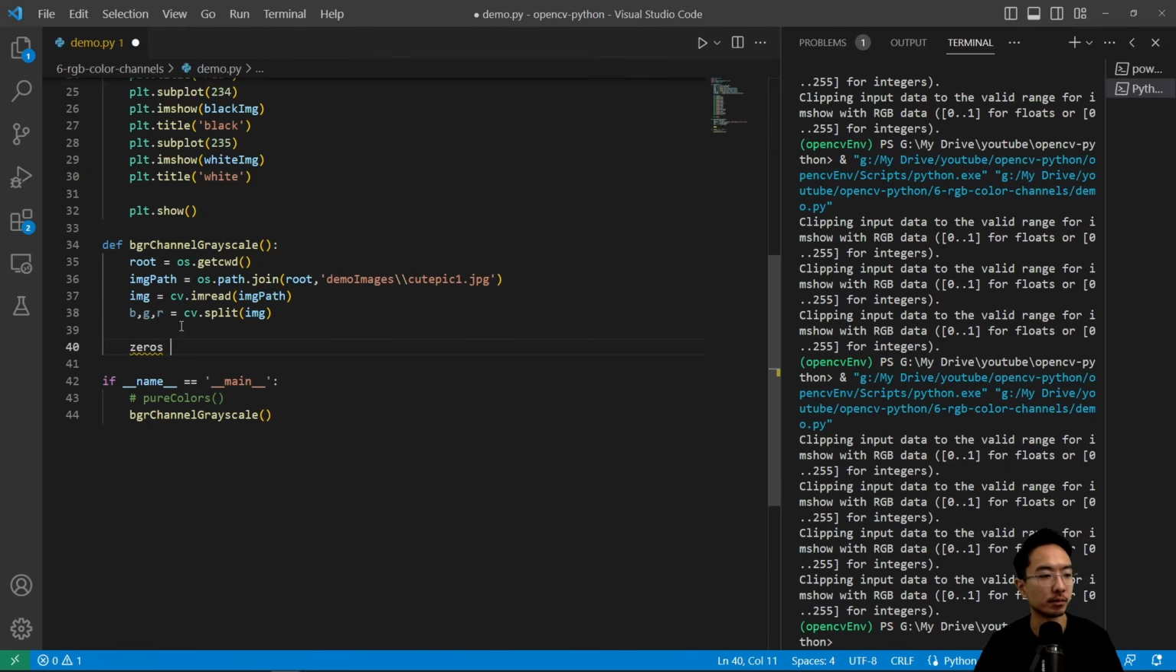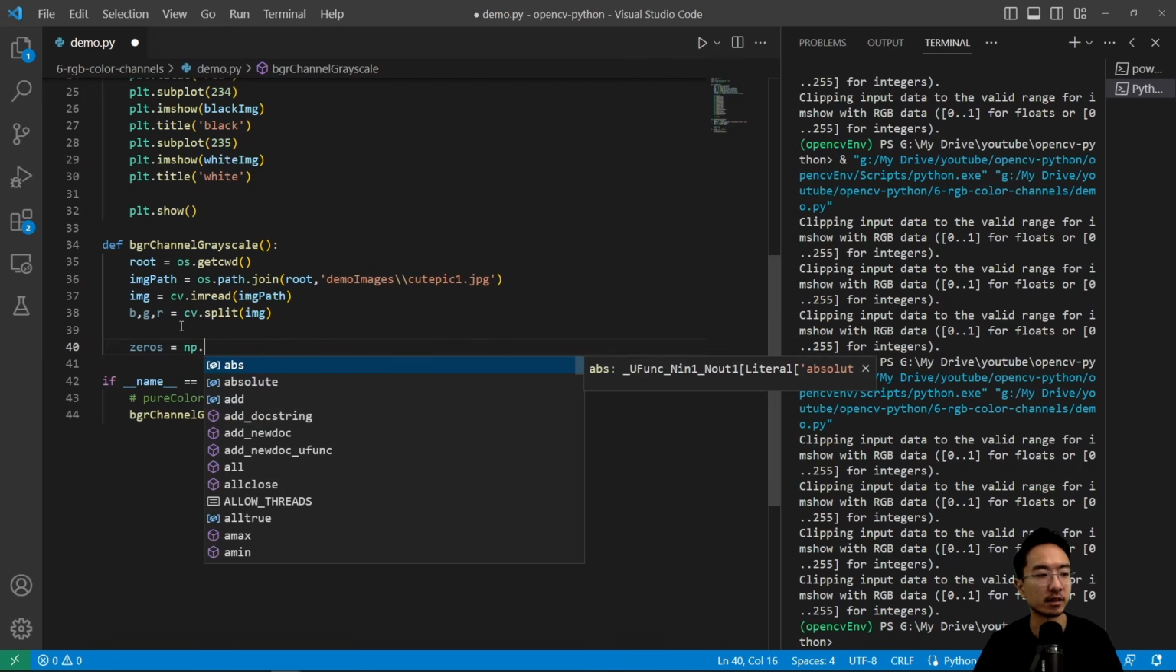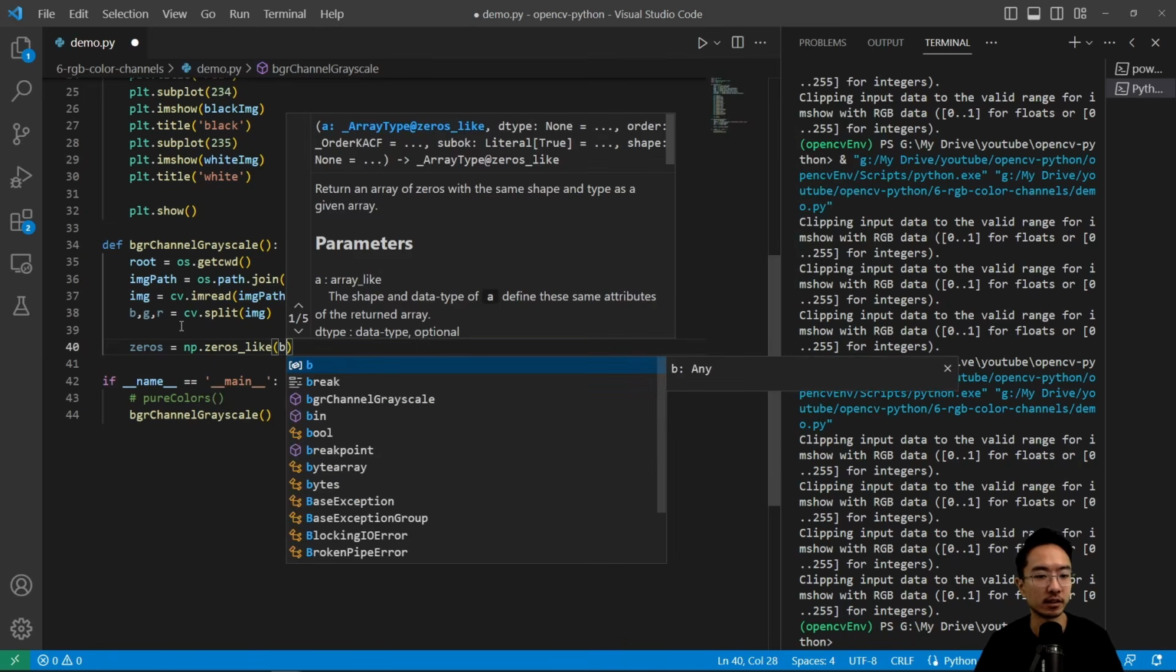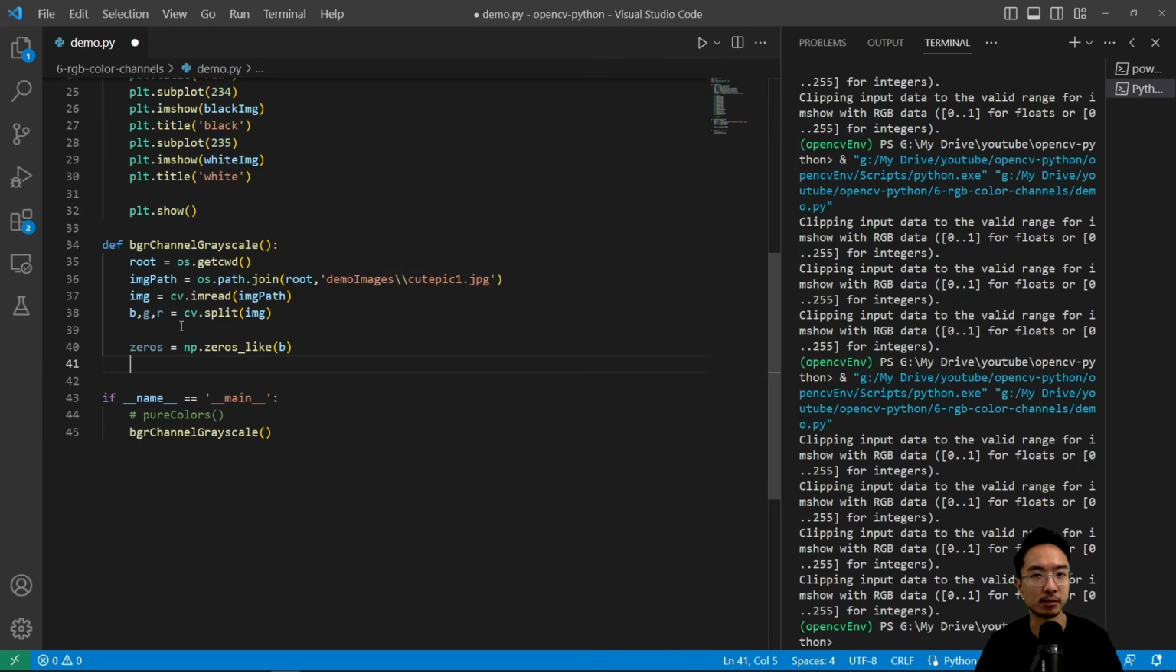So I'm going to create some zero matrices and do np.zeros_like. So this will make the same dimensions as my B matrix, and then maybe I'll also get some ones. Or for now, let's not worry about the ones. We'll just get the zeros. And perhaps you will want to plot it. So here we're just going to plot some of the channels. So here we have zeros.